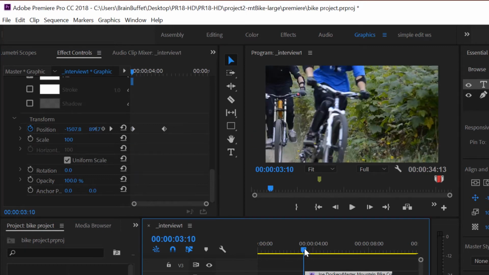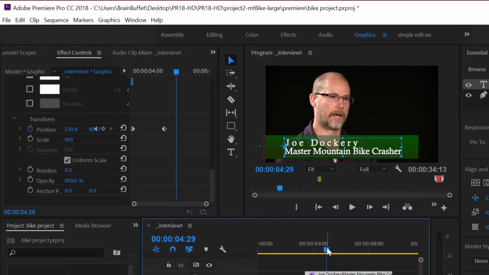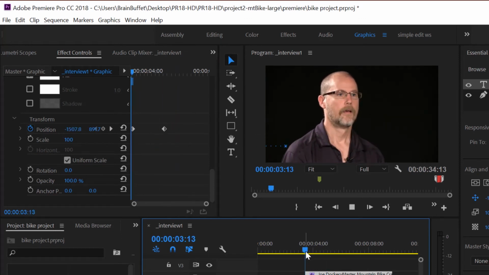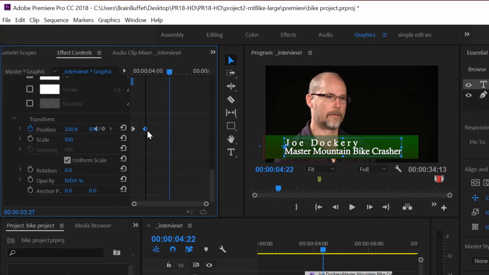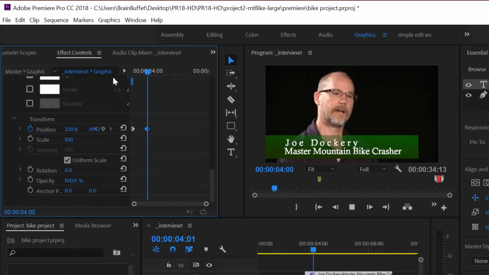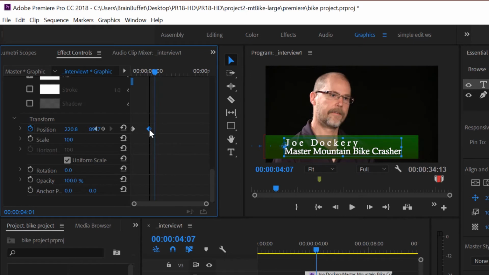Okay, so now let's try it. We're going to hit space bar. Nice. If your timing's not right, let's say I think that's a little too slow, you can grab these keyframes and make them closer. The closer they are, the faster it is. The farther away it is, the slower it is. So this is just basic keyframing. So you can adjust the speed.